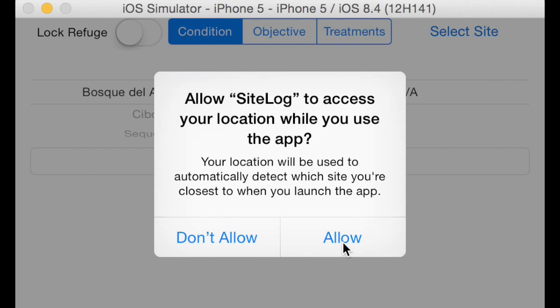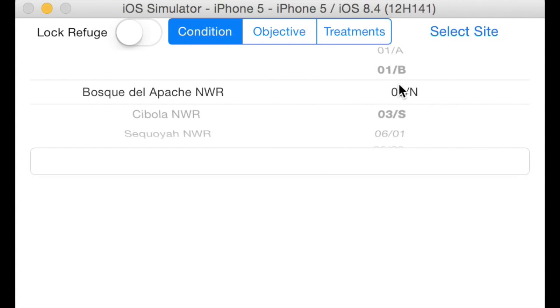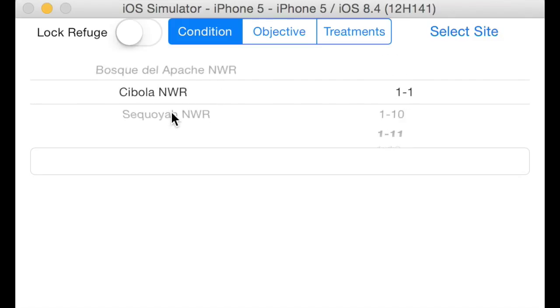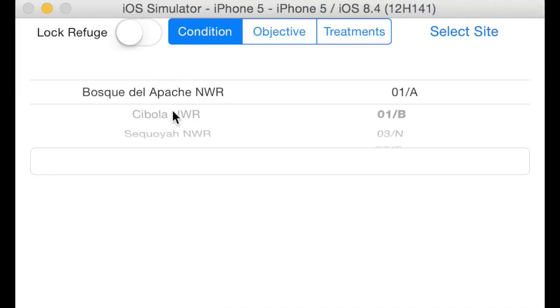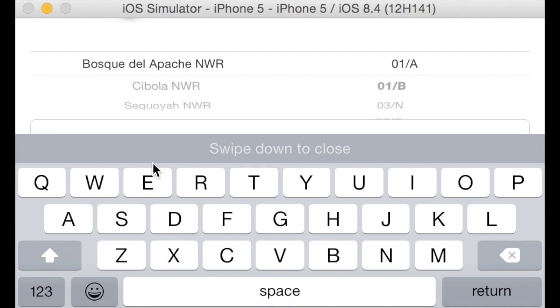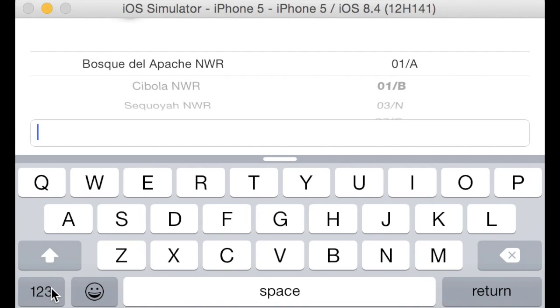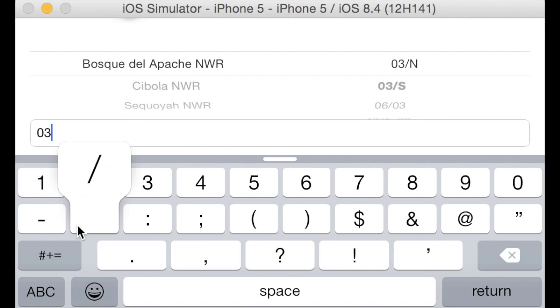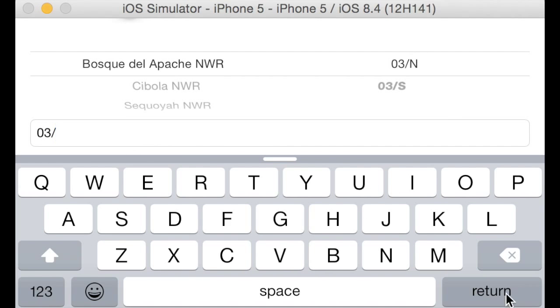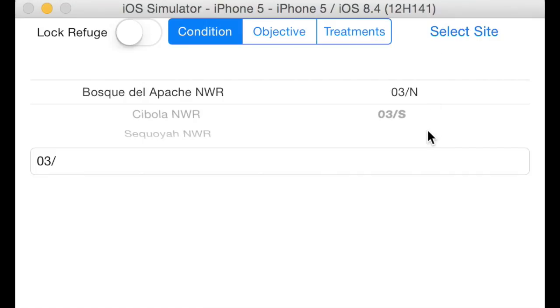The first screen you see when you launch the app is this site selection screen. And the first thing you want to do is pick which refuge you're at by spinning this left wheel. Next, if you know the site you're going towards, you can spin the right wheel to find the specific site. Alternatively, you can use this bar at the bottom to search for a specific site. Tap it. I'm going to search for 03/N. And I only need to type 03/ to limit it to only 2 possible values.